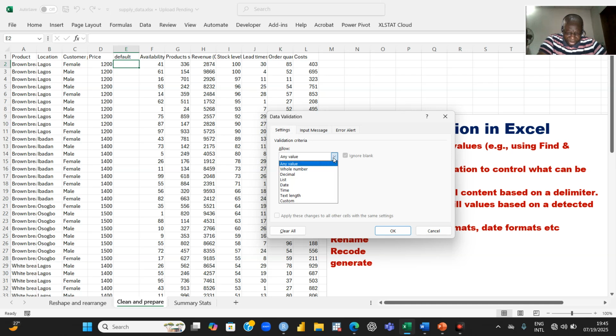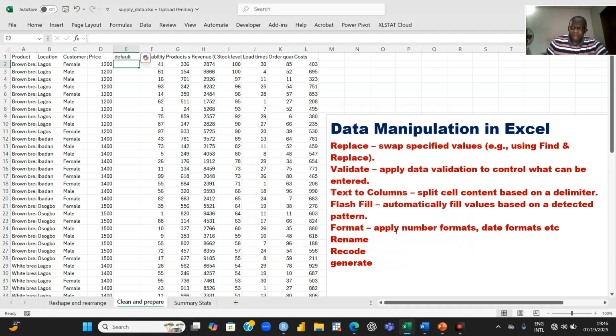So let's drop it down here. I need whole number. Is it minimum or maximum? Let's say we are familiar with the number of defaults. Let's say it's between 1 and 10, for instance, which means minimum is 0 and the maximum, let's say, is 10. Good. So you click OK.